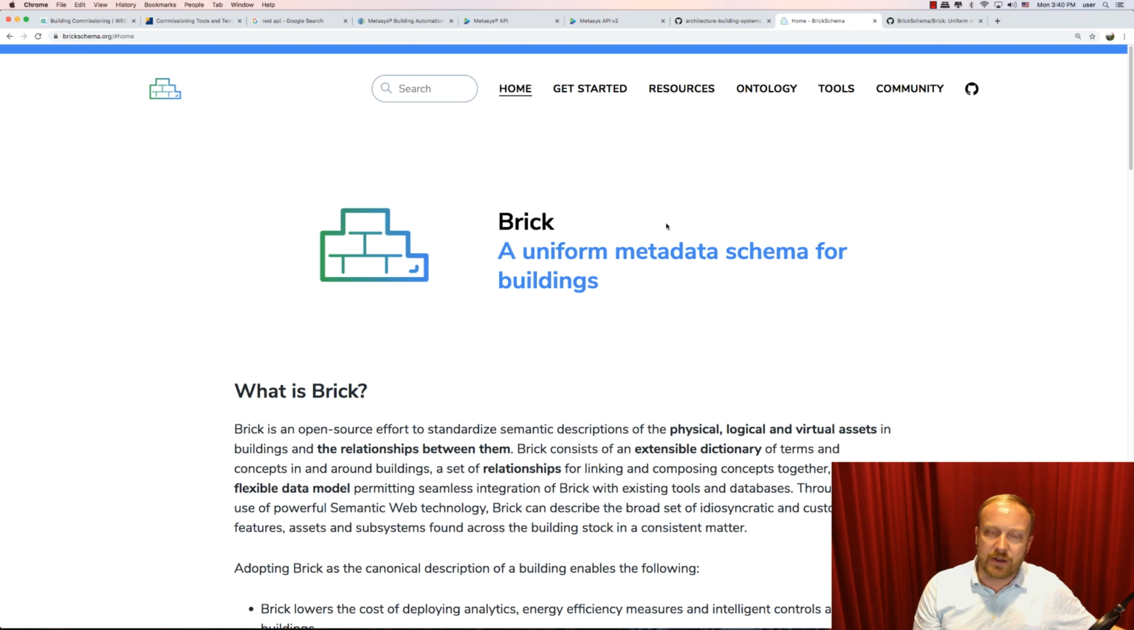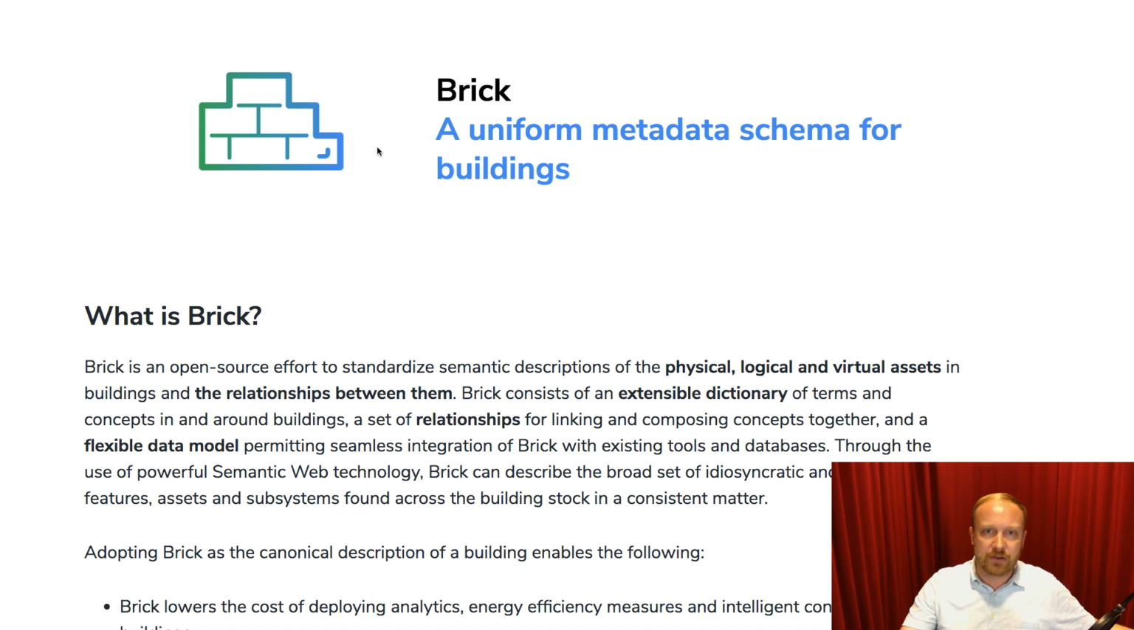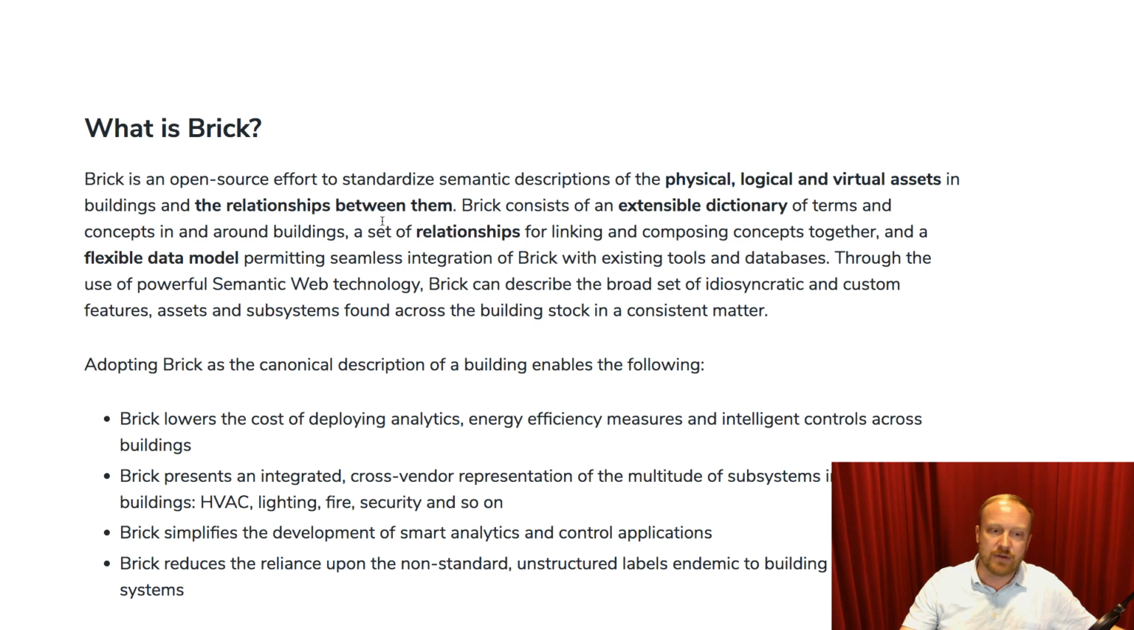So in this video, I want to introduce a new open source uniform metadata schema for buildings called Brick. And once again, this is just kind of an introduction. I'll give you the website so you can check it out and learn more about it if this is something you're focused in.